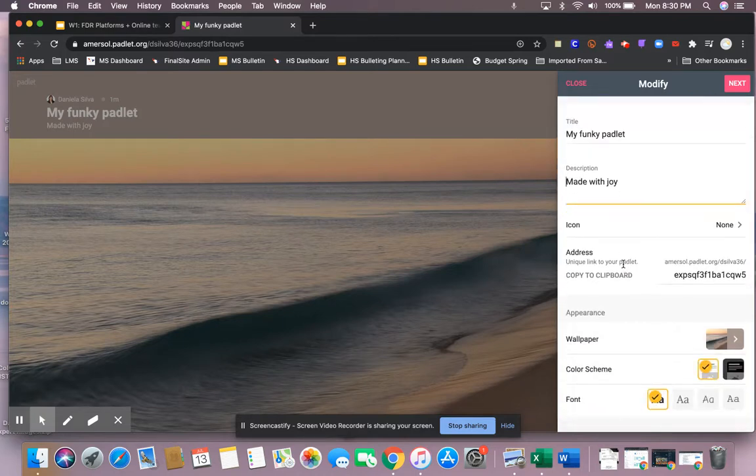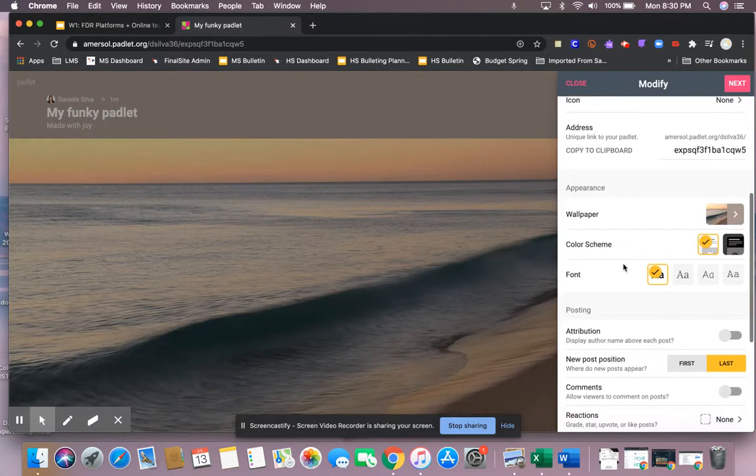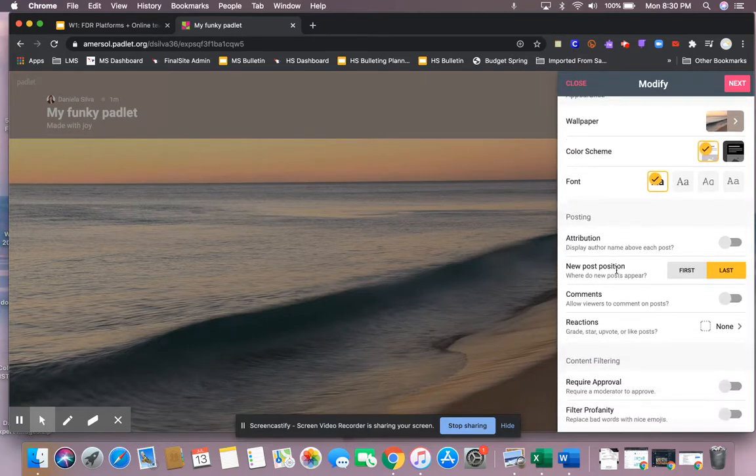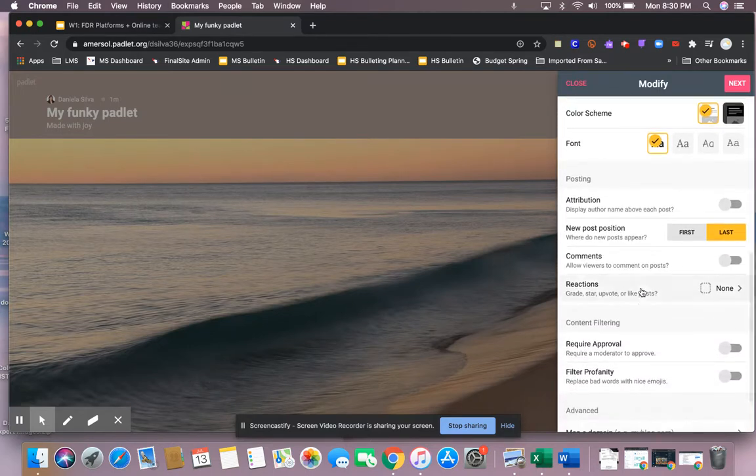If you keep scrolling down, there are different options for the appearance in terms of the wallpaper, the font size, and the font type. Something that I want to stress with you as teachers is to think about what you want and how you want the students to interact and collaborate in your Padlet.